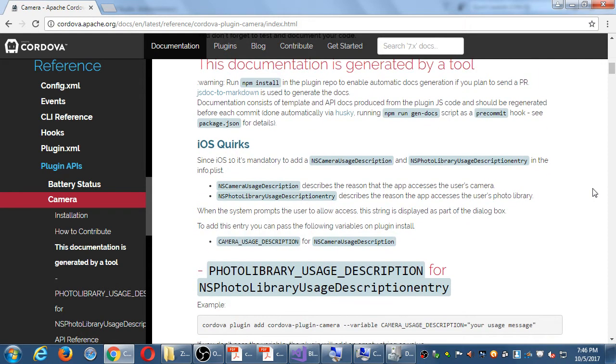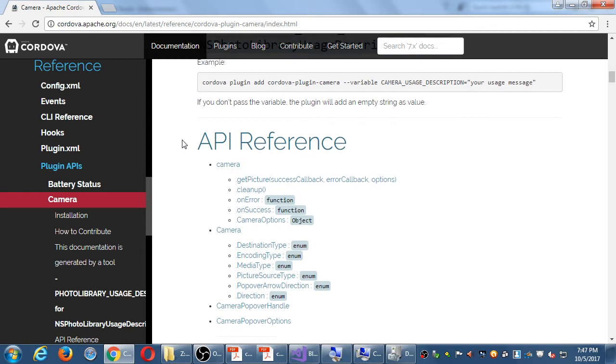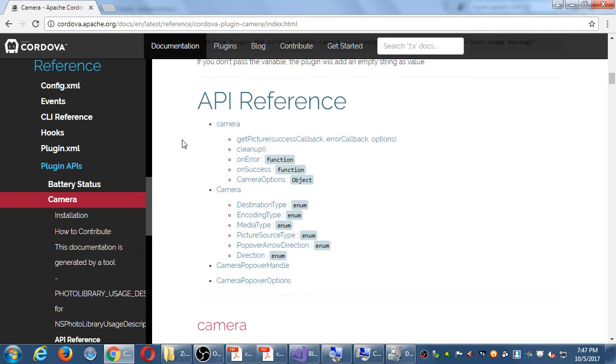Keep scrolling. There's an iOS quirks section. We would read that at some point, but it says what happens with iOS 10. So I would read that a little later. Keep going. API reference. I honestly think this documentation compared to some of the other documentation is a little bit harder to understand. I think the other ones are laid out a little bit better, and this one, if you don't have someone to tell you, I think it's kind of confusing how this is explaining itself.